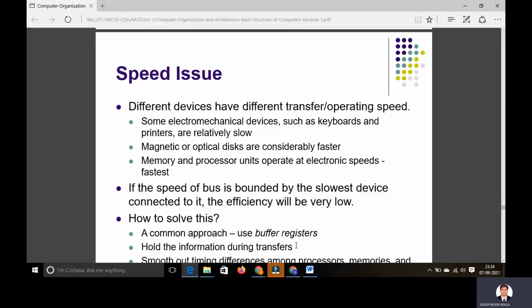If you consider speed as an issue, then we need to make sure that the slowest device connected to it works effectively. If that is not working fine, then ultimately it affects the performance of the system. So how do we solve the speed issues? When I'm trying to connect one device to another, both of them may or may not have the same speed. In this scenario, how do we solve this problem?